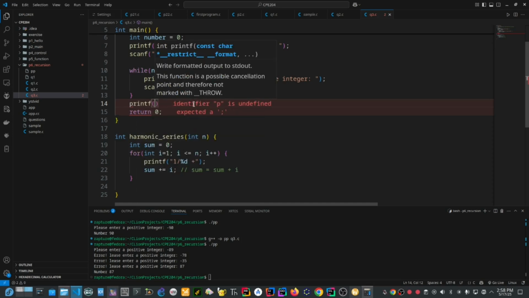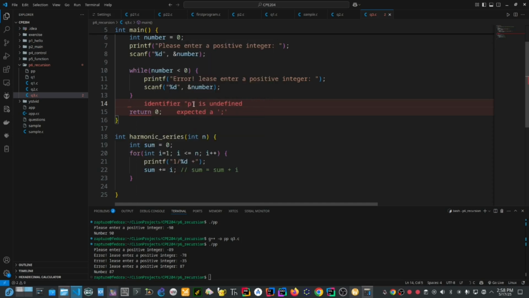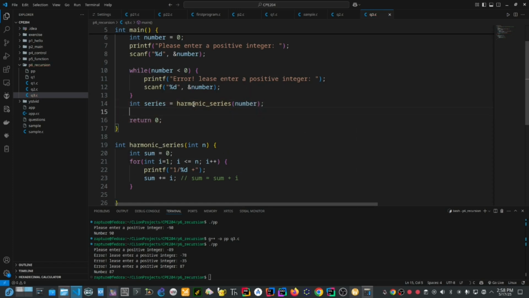Print f. Can you still declare the series? Let's call it harmonic series, to make it clean. It's taking in a number. Then we can now print what?